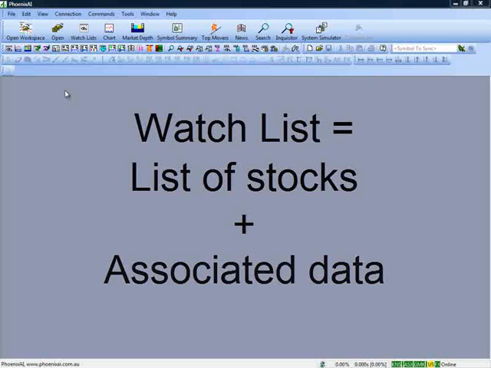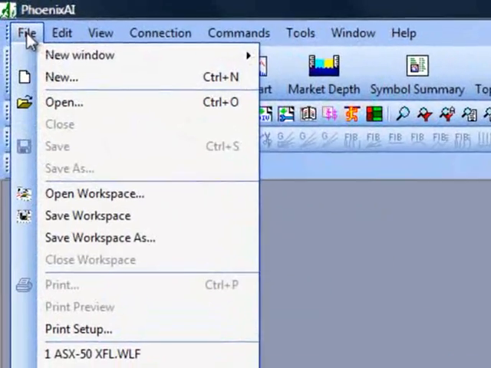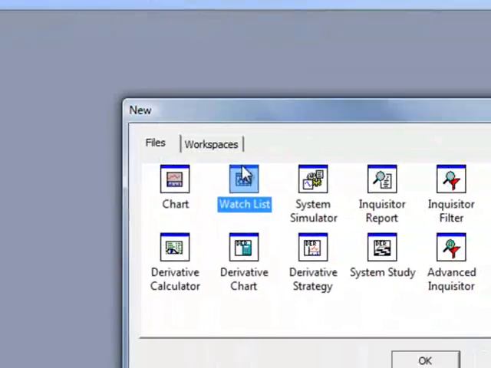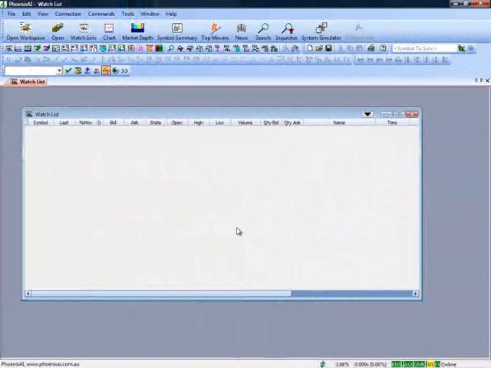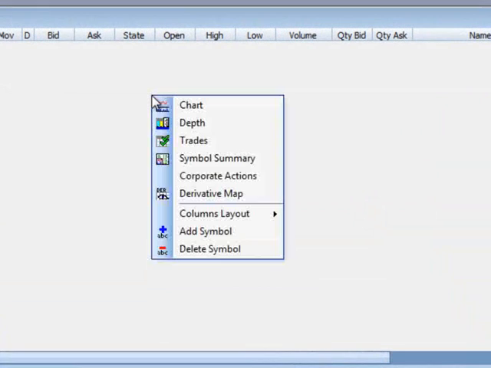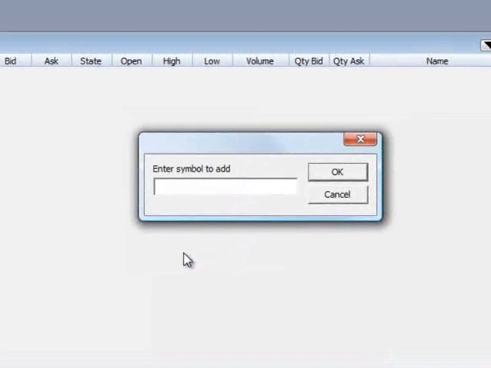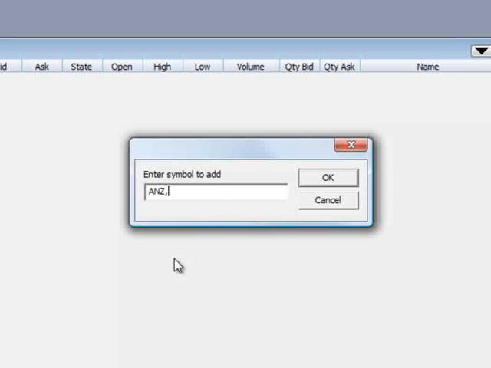A watch list, by definition, is a list of stocks and their associated data. You can create a new watch list by clicking File, New, Watch List, and OK. This will give you a blank watch list window. You'll then need to add some stocks to your new watch list. You can do this by right-clicking anywhere in your watch list and clicking on Add Symbol in the menu that pops up.